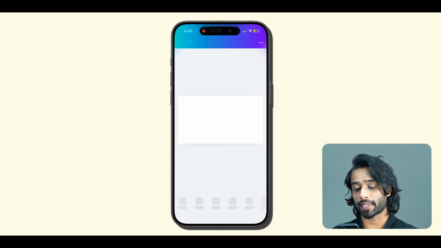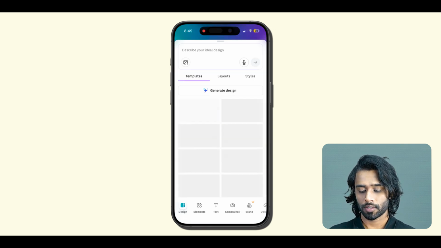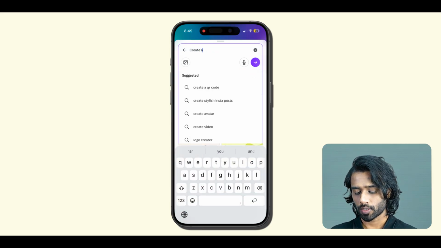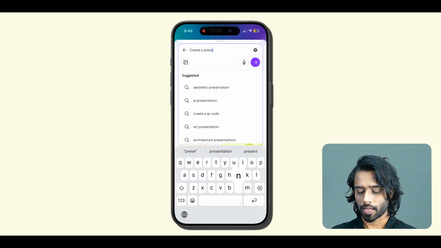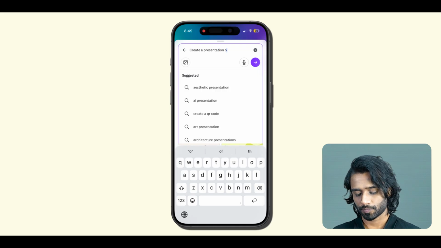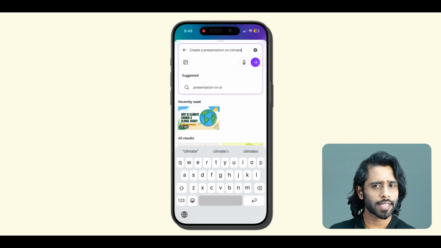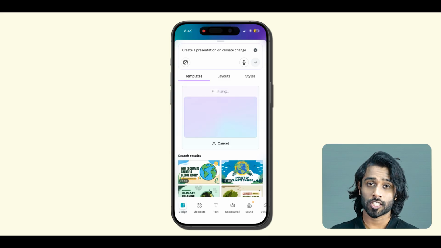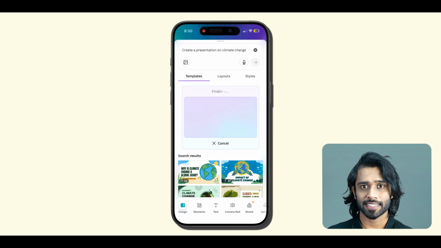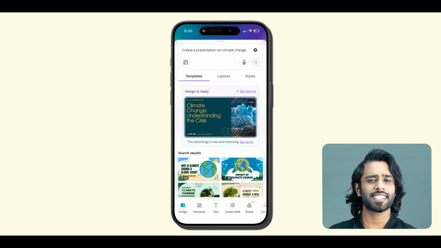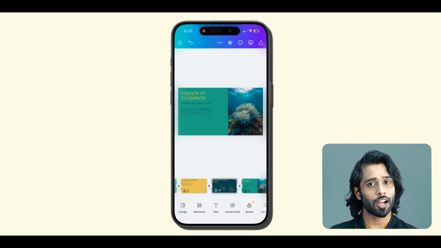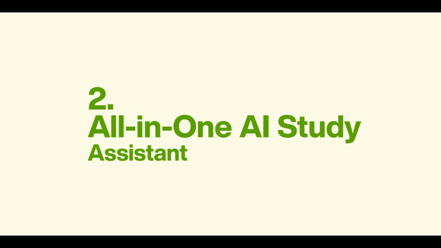I just opened up my Canva app and then typed create a presentation on climate change and entered it. Waited for a few seconds, and here's the result. An AI generated climate change presentation of 10 slides. You can change the themes, some of the basic text, or add elements in it, and it will be a masterpiece.